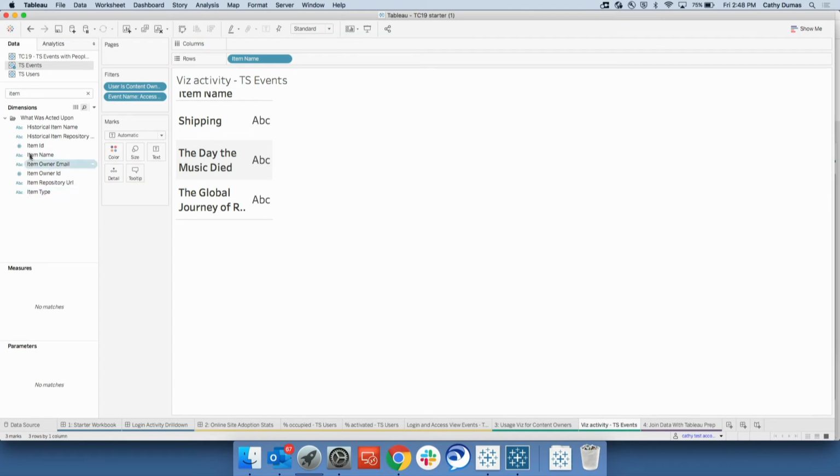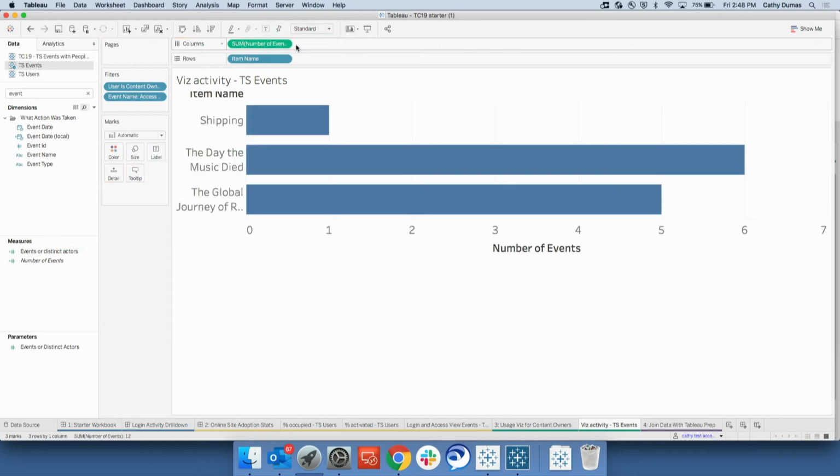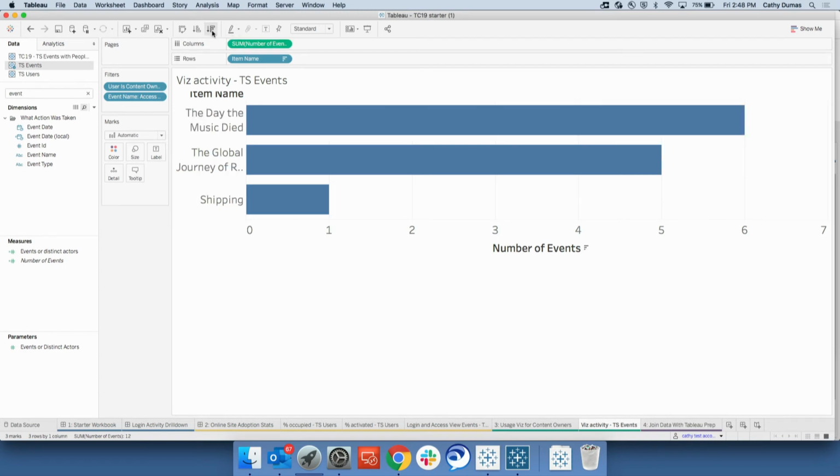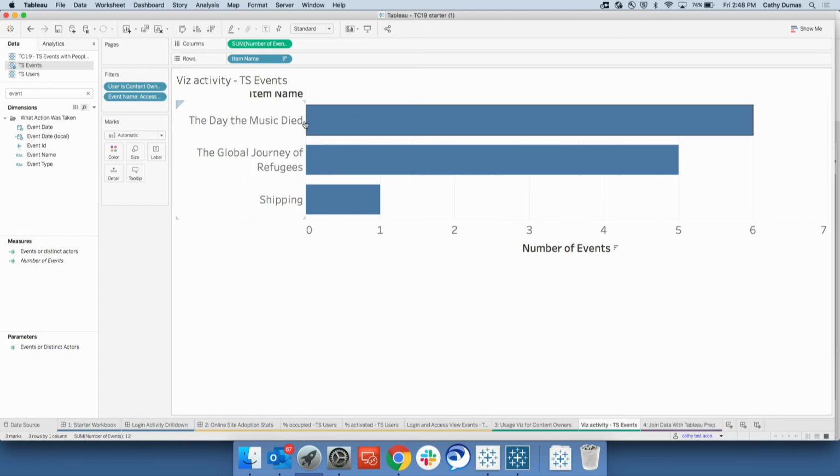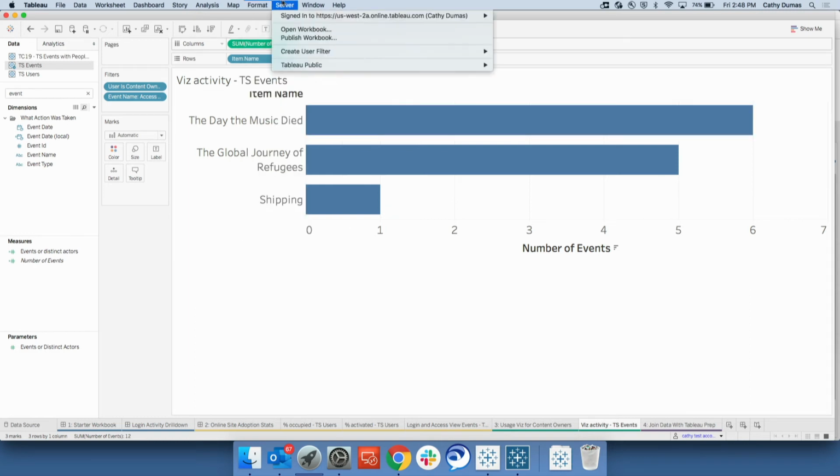And then we'll just put the number of events on columns. Let's sort it. Okay. We've got it. Folks can look at their event stats. No more clicking that little tiny "who has seen this viz" button, which is not nice.